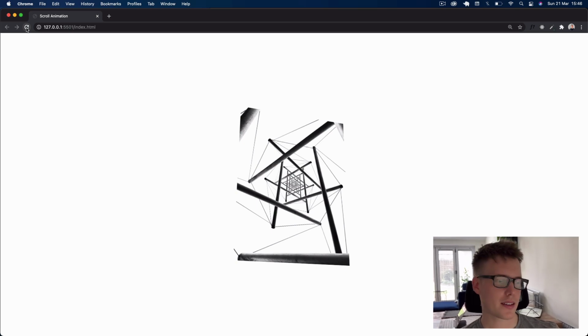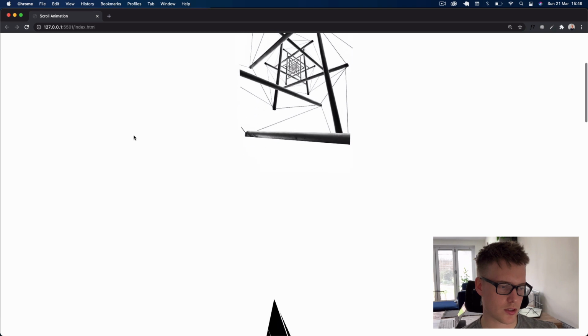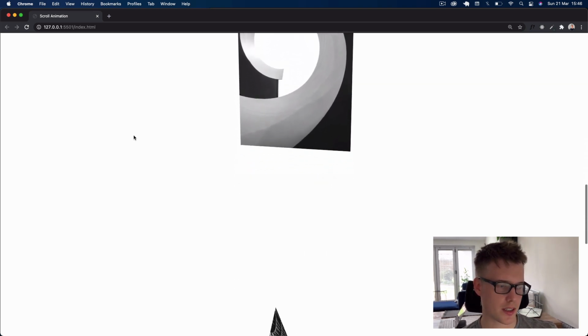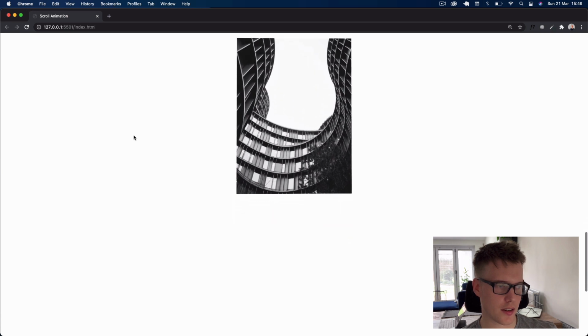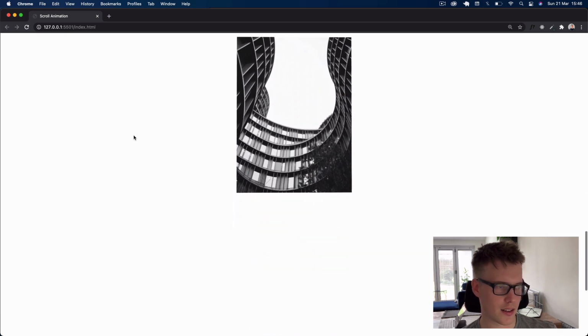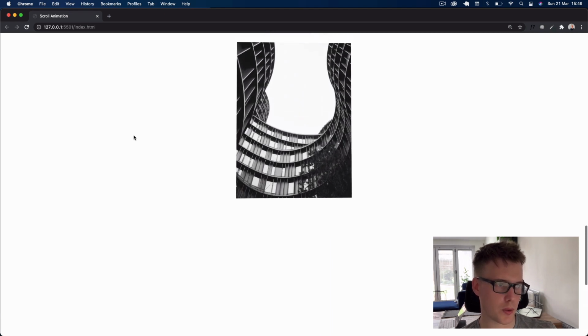Hi guys, welcome back. So today I've got another tutorial for you where we're going to be looking at creating this kind of scroll effect you see here. You can see as we scroll down the page, the images are transitioning on this 3D perspective on the X and Y axis, and they give this nice animation effect as they come into the viewport.